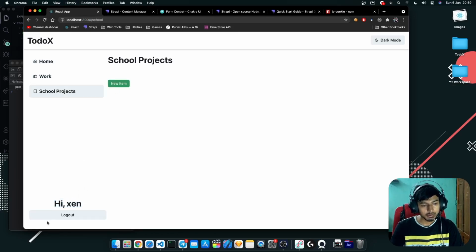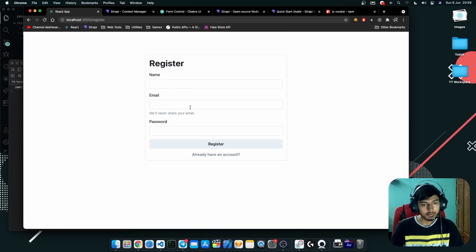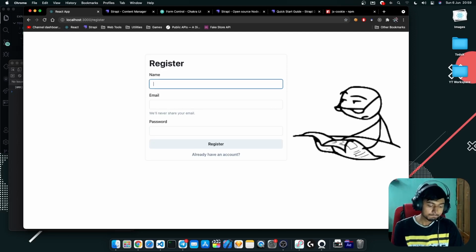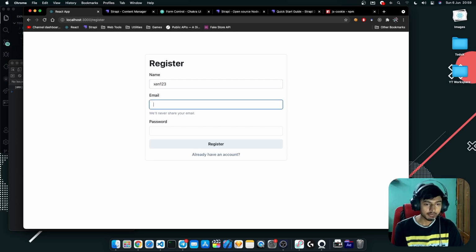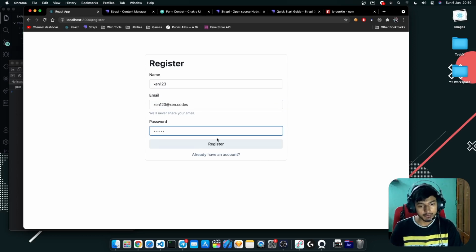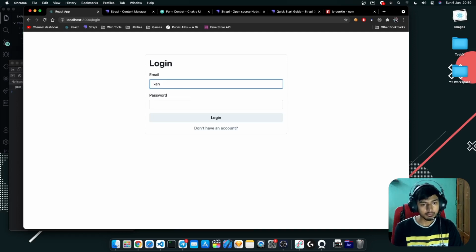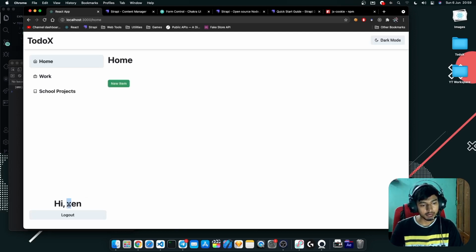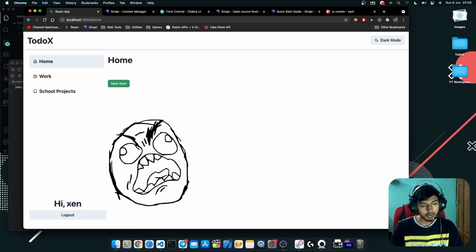We see the name. Let's add another user. I don't know what we can call it. Let's call it Zen123. Zen.codes, Zen123. Password same, ASD, and click on register. And there we go. Registered successfully, and we already have an account. If we hit login, logged in successfully, and there we go. We have Zen only.